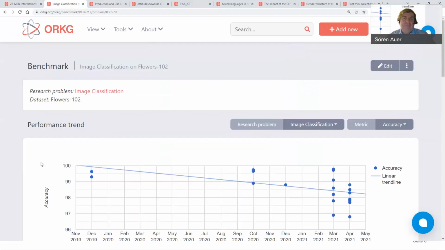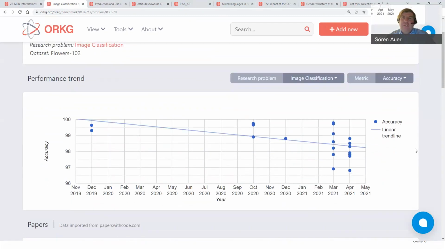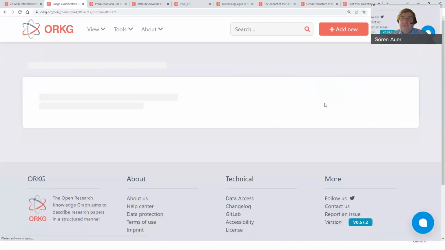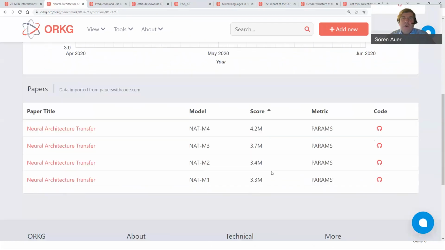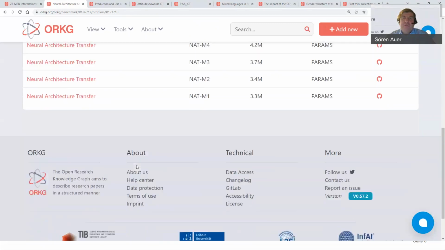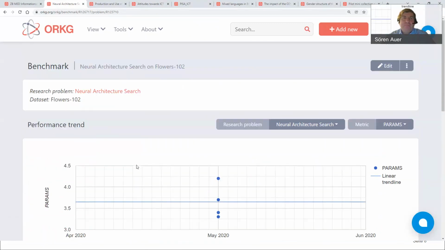We can select this one, and we can then get an overview on the research addressing or measuring the algorithms according to this benchmark, and we can see how the different research approaches develop over time, how they perform according to the benchmark. We can also change the visualization here, for example, neural architectural search. And in the lower part, we basically see the papers which contribute to this particular benchmark. So that's one example which I wanted to show you.